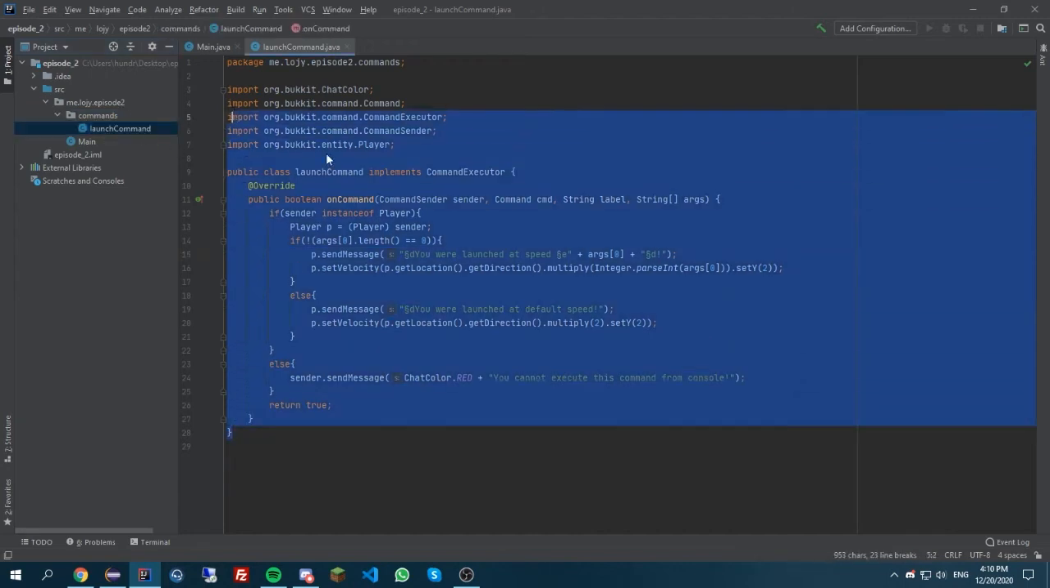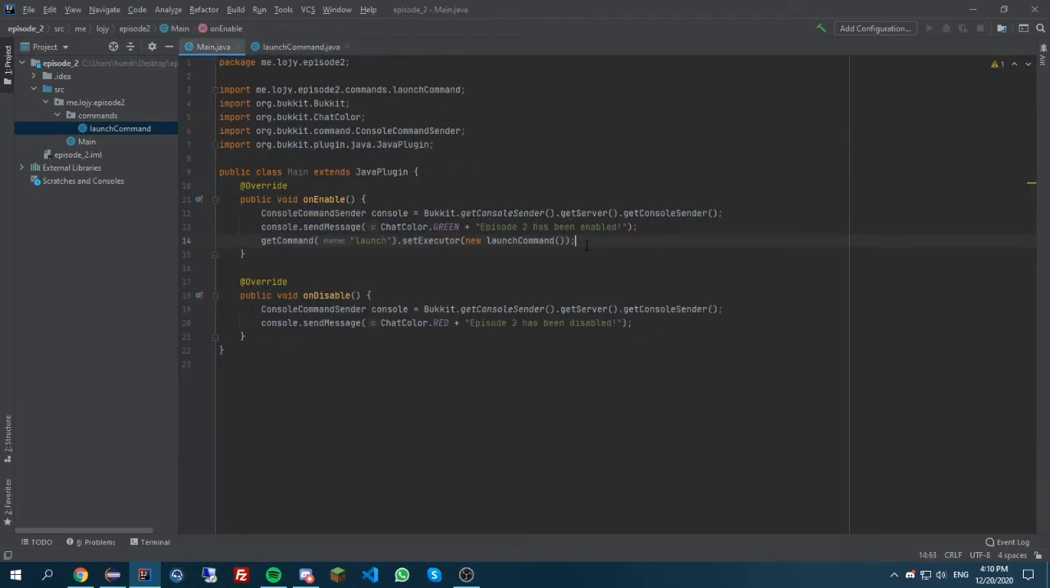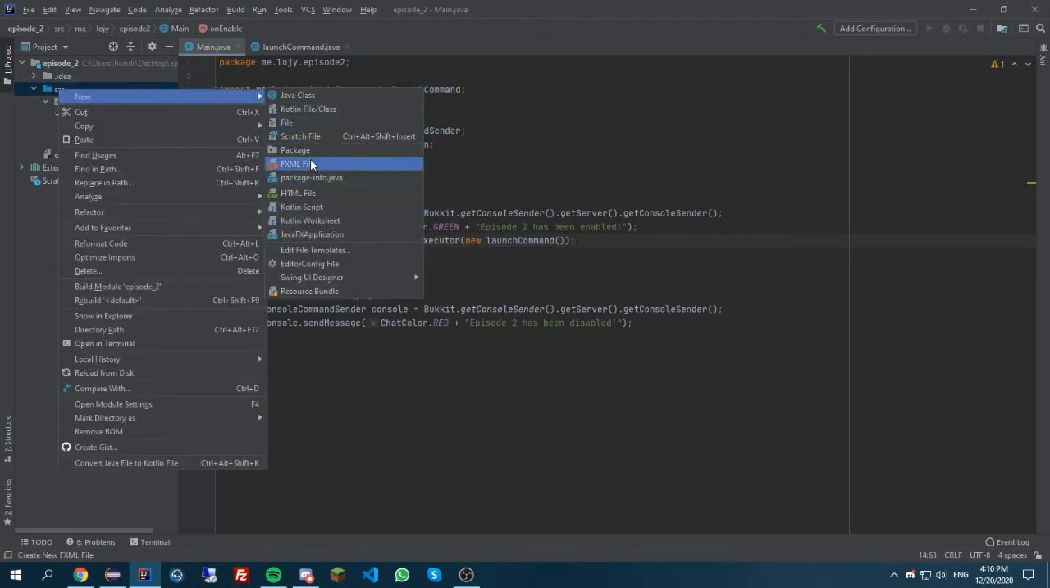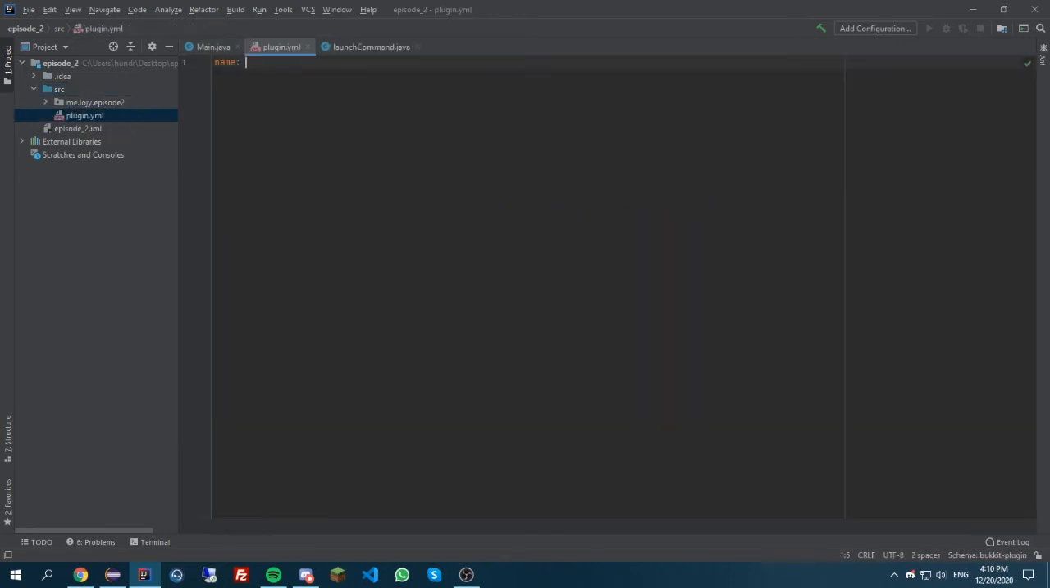And you're gonna have this as your command executor, and you're gonna want to have this line of code with your command name and your command executor class in your enable method. So just to end this, we're gonna create a new file. Where is file? Okay. We're gonna create our plugin.yml and specify the name of our plugin.